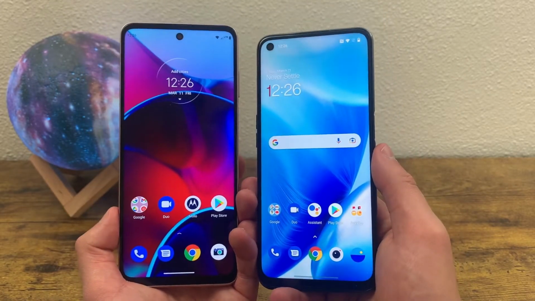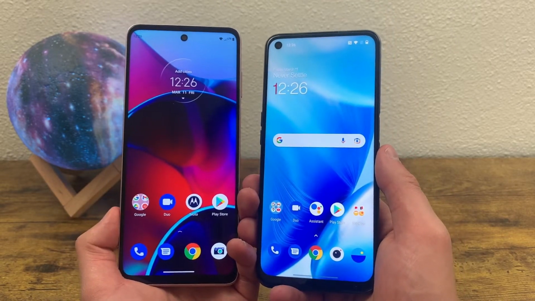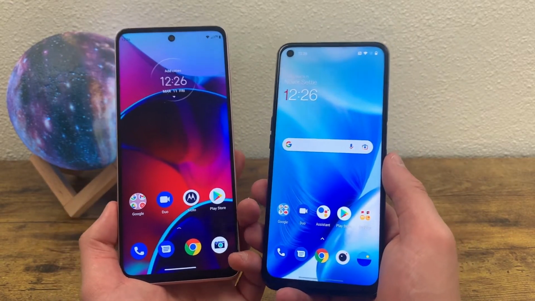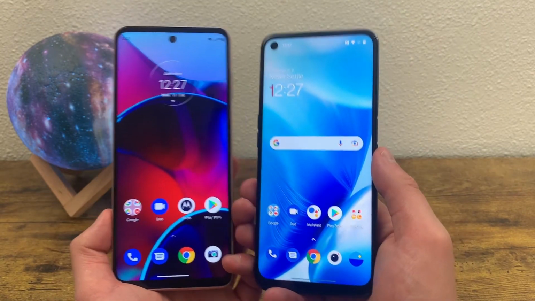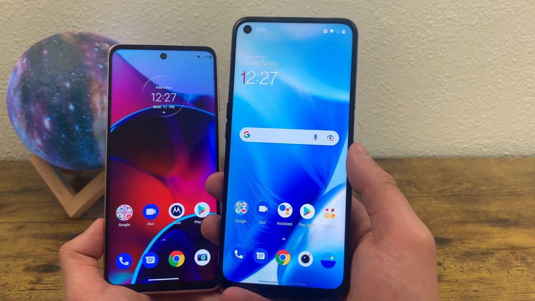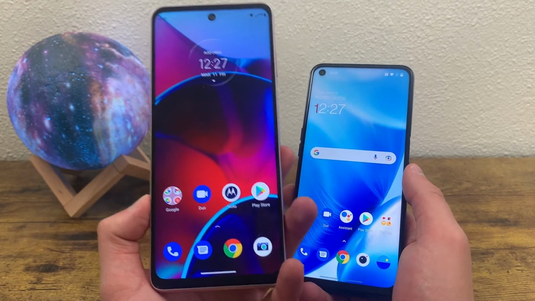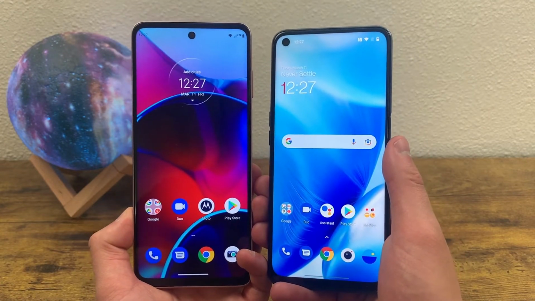And in this day and age, I really feel like all phones should have ultra-wide cameras. It's such a basic feature. I've even seen $50 phones with them, so I really think that mid-range phones like these should all have ultra-wide cameras. But unfortunately, with the OnePlus Nord N200 5G, we're not getting that feature. But it is nice to see that at least the Moto G Stylus has it.